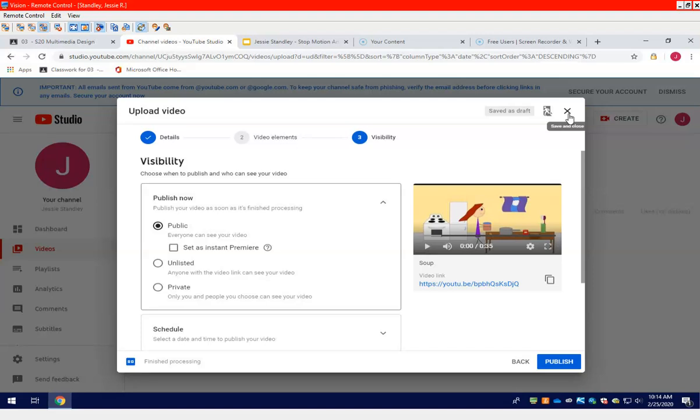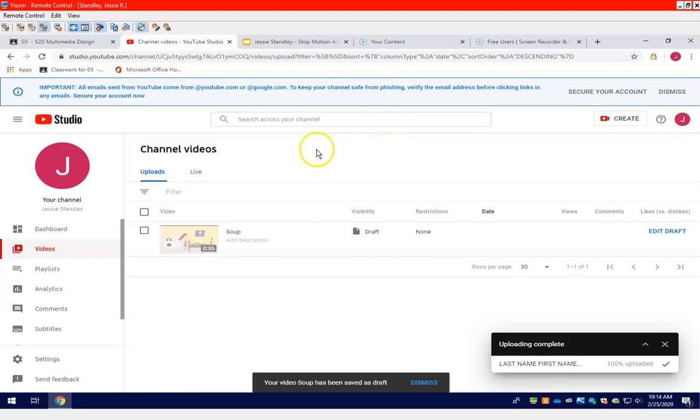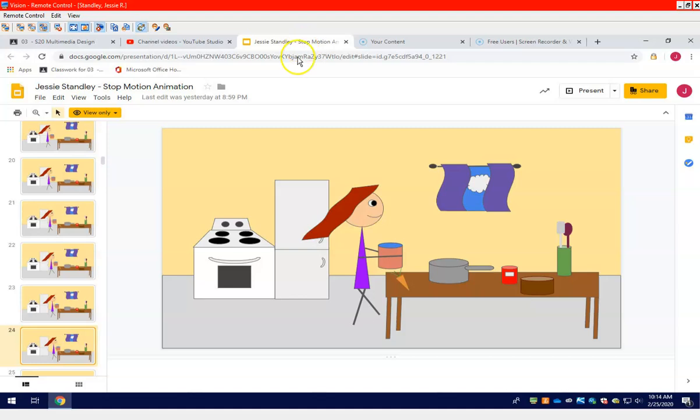And then tomorrow we're going to add these all to the same playlist, so it'll all be in one spot. All right? And I'll help you do that tomorrow, and I'll help you turn it in tomorrow as well. So today what you need to do is record your stop motion, upload it to YouTube, and then we'll be good to go. All right?